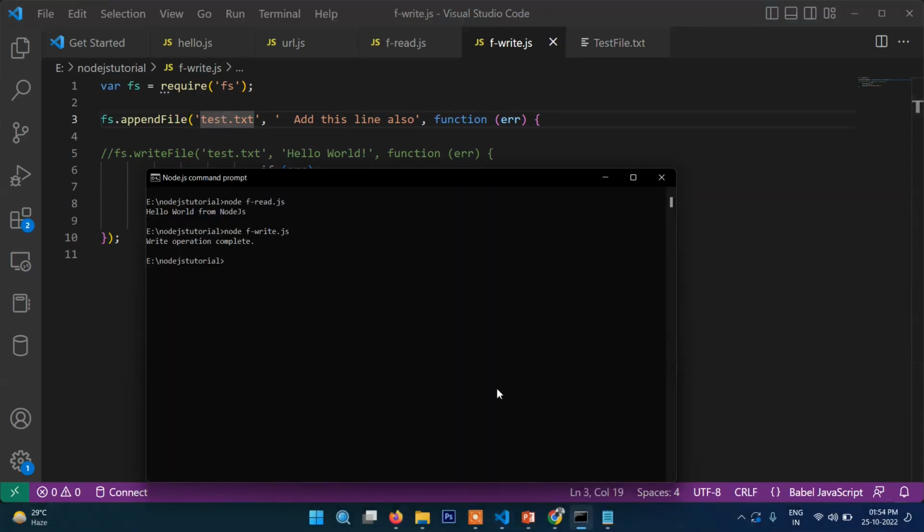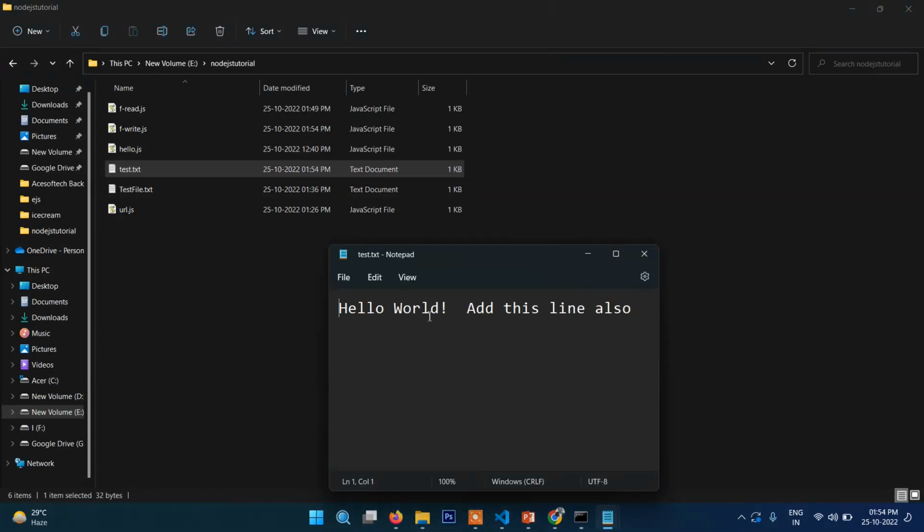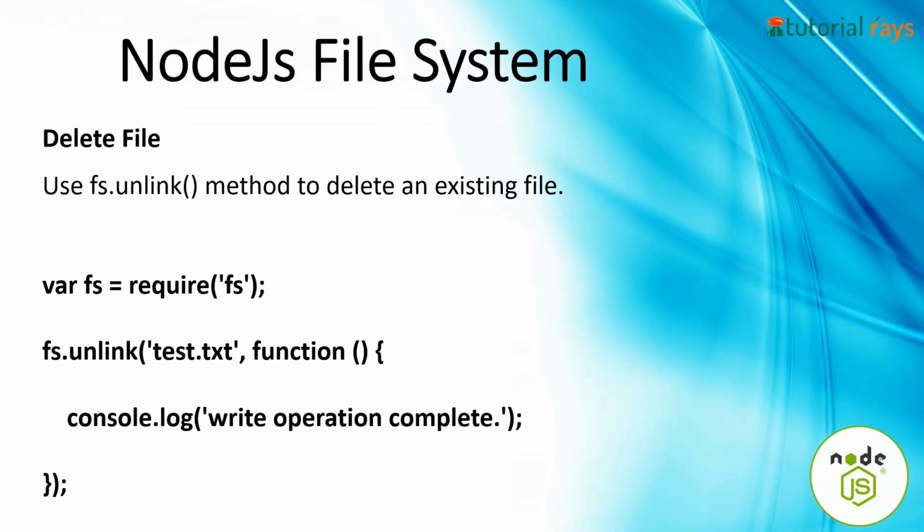So let's do one thing. Let's check here, going into the file. Let's open this test.txt. Guys, you can see hello world, and after this the new text is successfully added here. Now in the last section, suppose you don't need that file, then we can simply unlink. Using the function unlink, we can delete the file successfully.